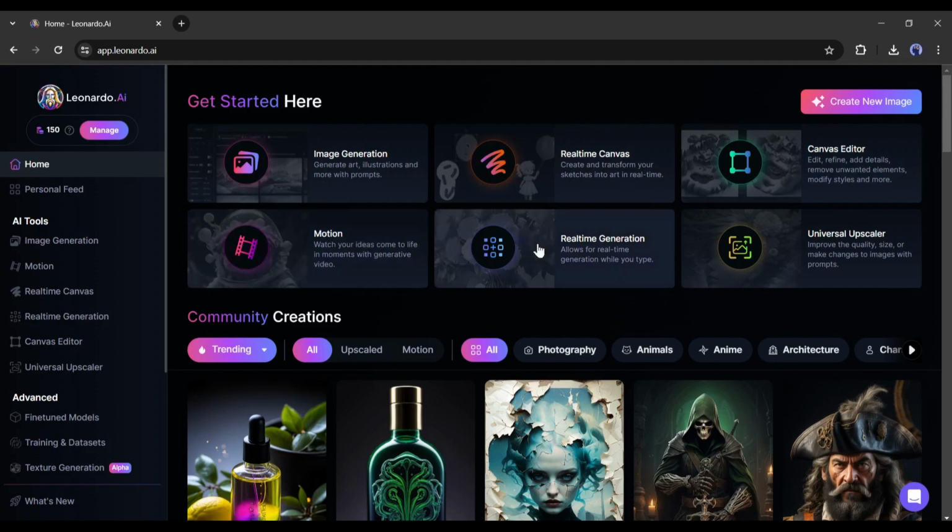Then this is real-time generation. It's an interesting feature. With this tool, you can generate images with text prompts and see the result in real time. And in the end, the universal upscaler, where you can upscale low-resolution images.